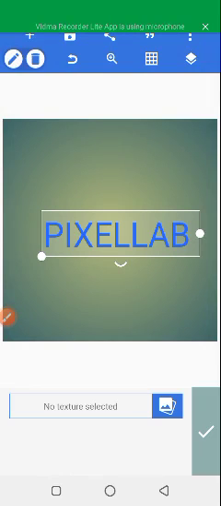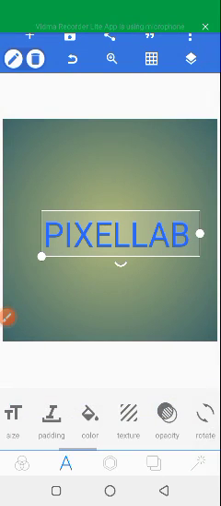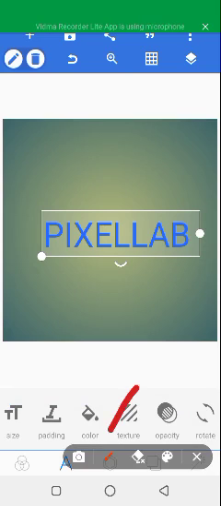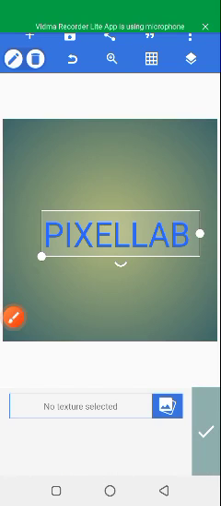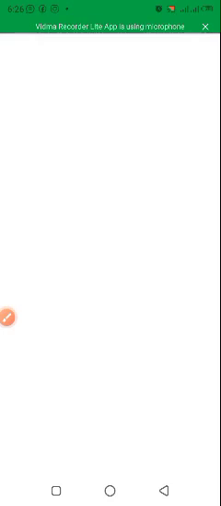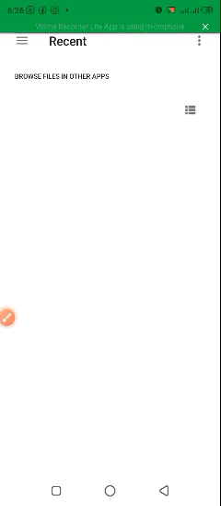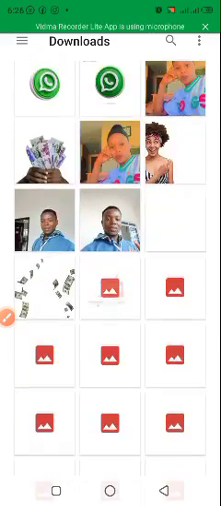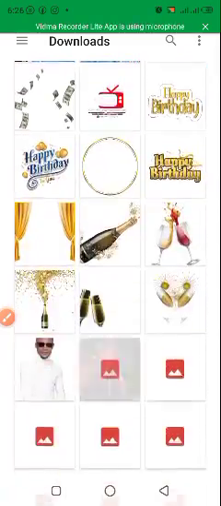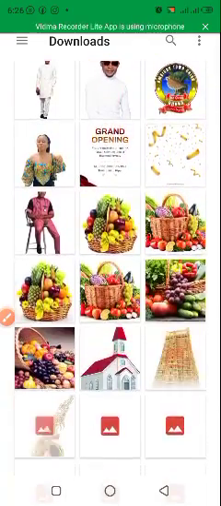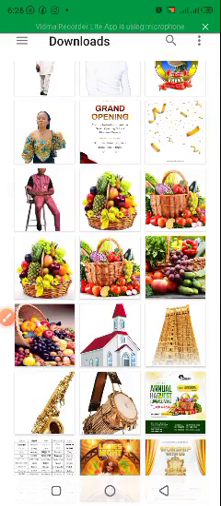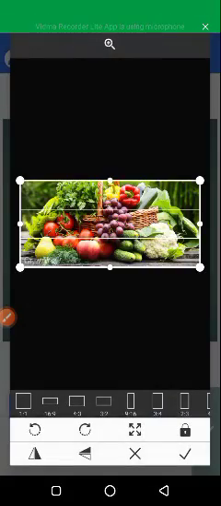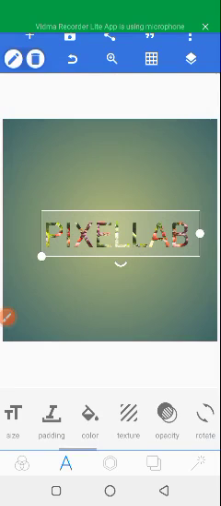When you click on texture, it will take you to your gallery. You can collect any picture from there. Click on this gallery icon right here. This is to select any texture, so anything. Let's say I select this particular fruit. Now the color of this fruit will be inside this write up. So that's the work of texture.